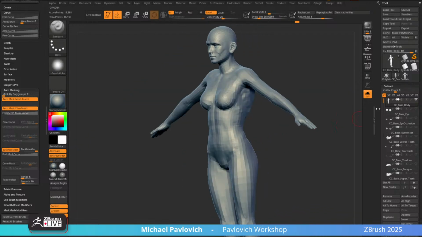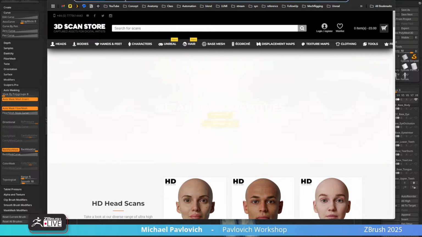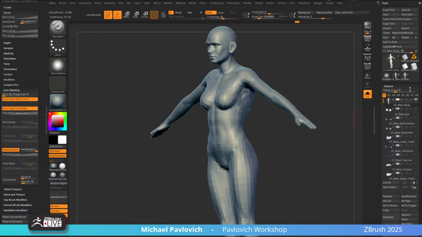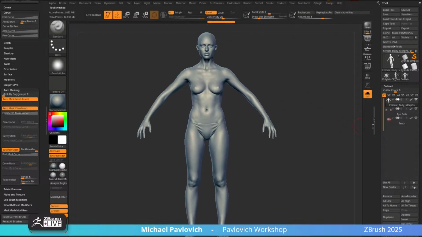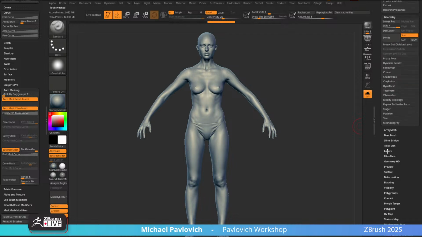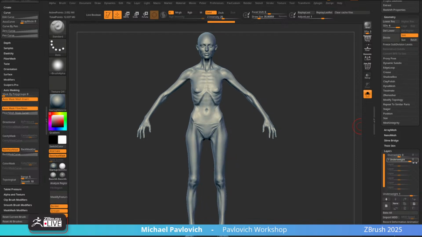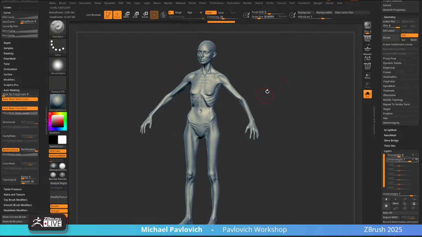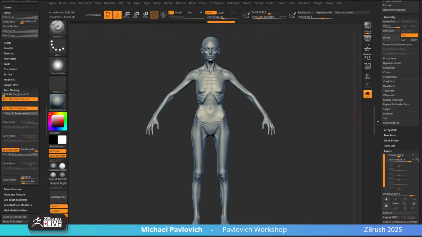If we do need more reference, let's go to the 3D Scan Store. I'll go ahead and link you here. This has some really great reference, and one of the things we're going to be pulling from here is this female here. There are layers on here that we can go through and do underweight, overweight. So we're going to pull this underweight slider all the way to the right. So now we have a little bit of reference for those sharp hip bones and stuff like that. So I'm going to go ahead and say, we'll bake all those layers.